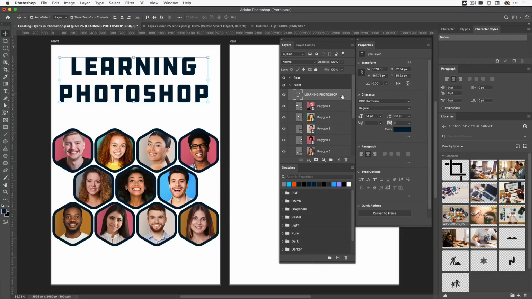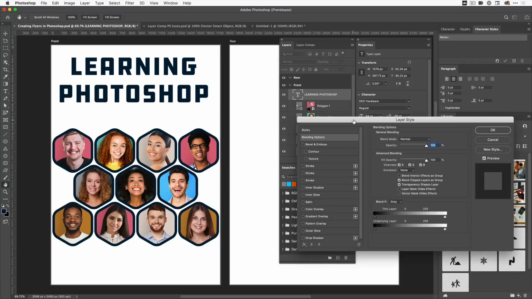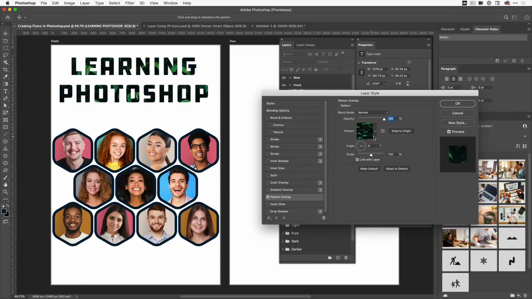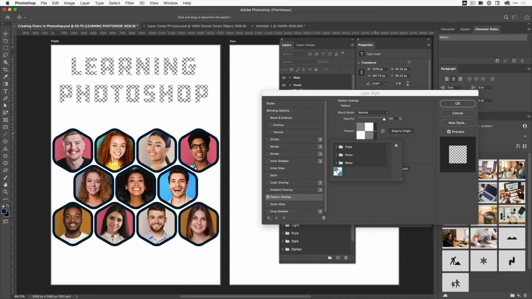To do that, just double click on the layer, and that will bring up our layer style panel. Then we can come down to pattern overlay, and then if we click into our pattern here, we can see the new pattern we just made. We can click on that, and because it's also scalable, we can actually make some changes to this. So we can make the pattern smaller, we can make those grids smaller, we can actually rotate it as well. We're not going to do that, but this way it gives us that cool kind of transparency effect.